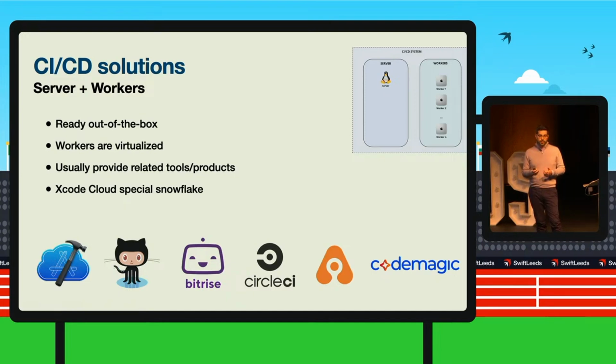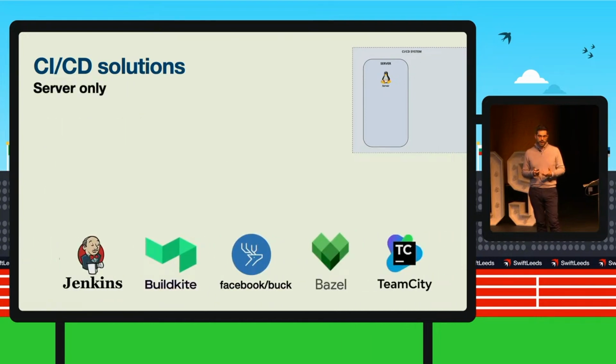And I would say that Xcode Cloud is a special snowflake, because if you use Xcode Cloud, you absolutely are going to use both the server and the workers from Apple. While for the other systems, maybe you can use just the servers and attach your workers to that. But I would say that they are absolutely appropriate for small to mid-size apps, maybe some scale more. But when things get really complex, maybe you want to consider other solutions.